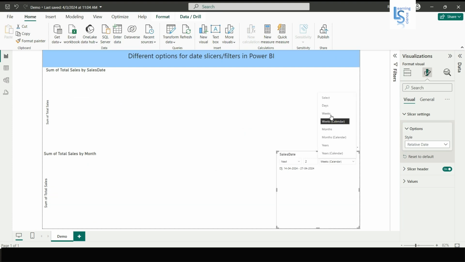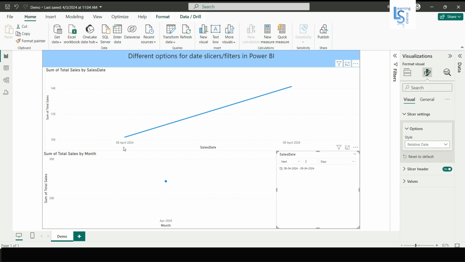Here we will see the next 2 days. Next 2 days is 8th April and 9th April. For months, we do not have May, June 2024, so it will not show us. Week is the same: if you select week, it shows the same dates. Week calendar is not showing anything because it covers the week up to 14 April, and we have data only till 9th April. That is the reason it is not showing.